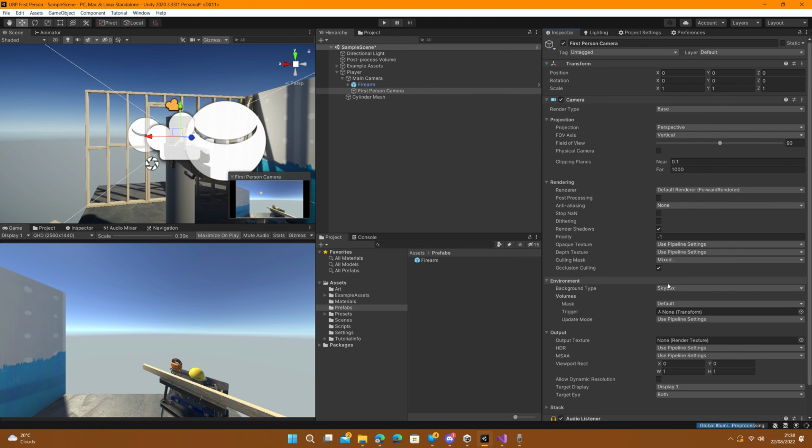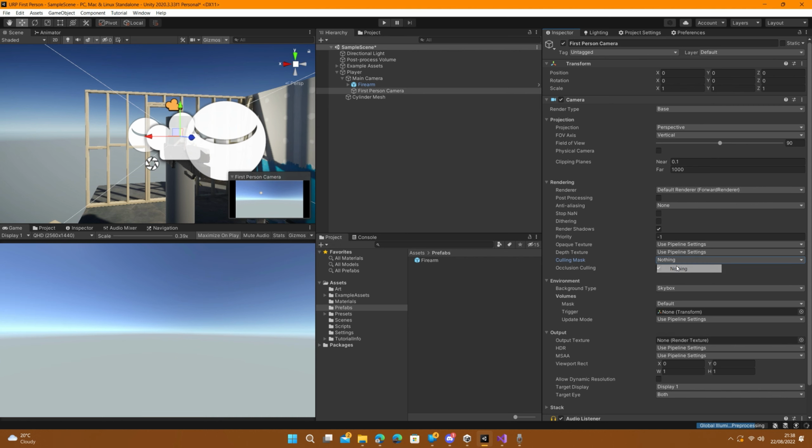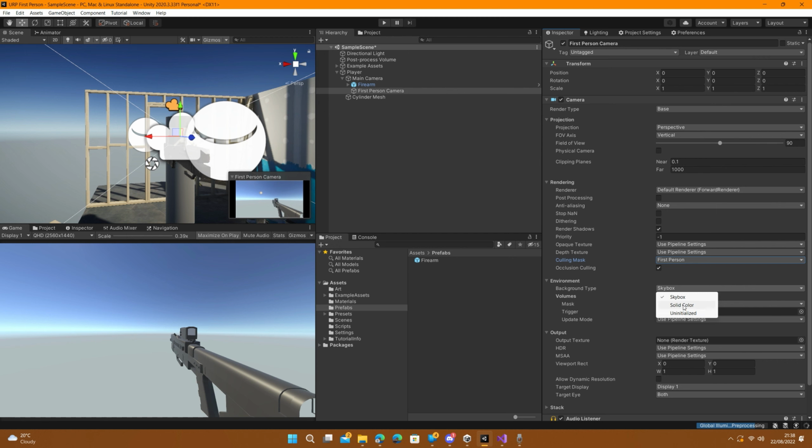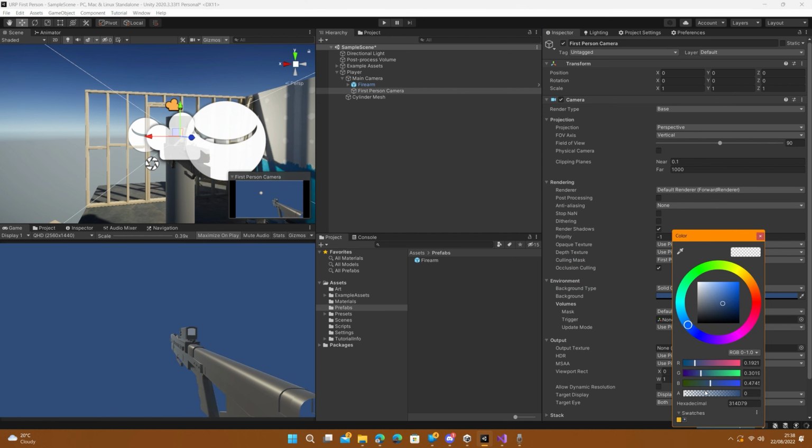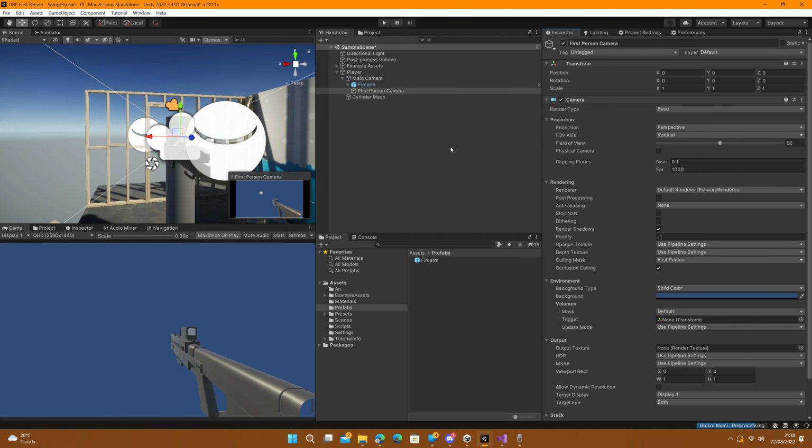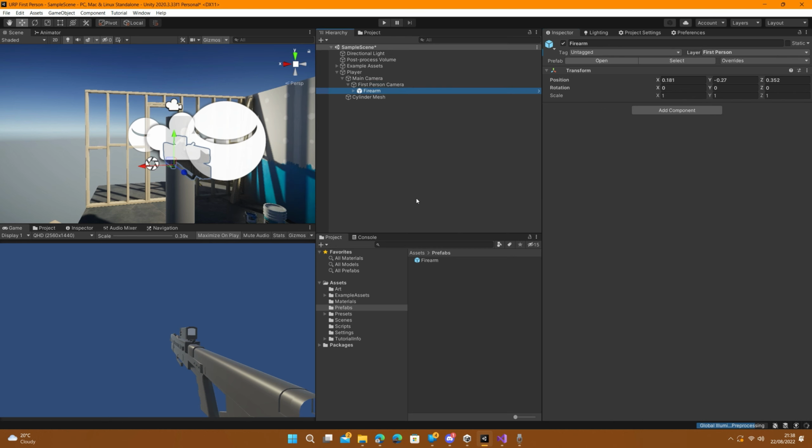Don't panic. On the new camera, go to the culling mask and make sure everything is unchecked besides the first person layer. Click on the background type and set it to solid color. By default, the solid color will be transparent, but if it isn't, then click in the inspector and set its alpha value to 0. For organization purposes, you can set the weapon as the child of the first person camera.